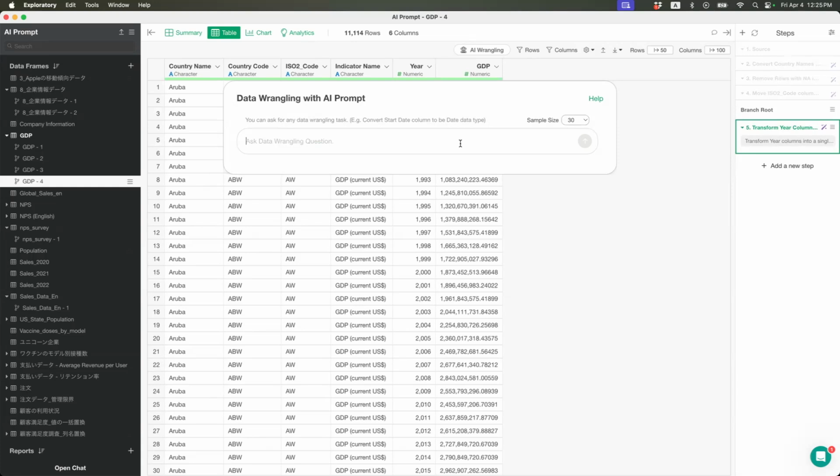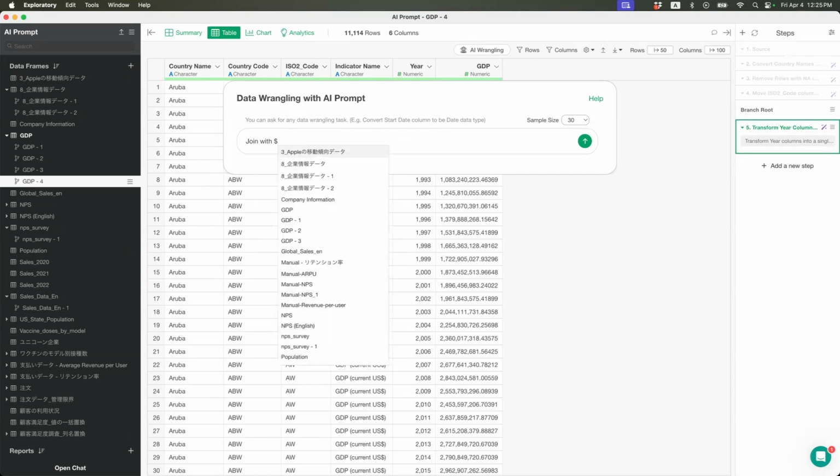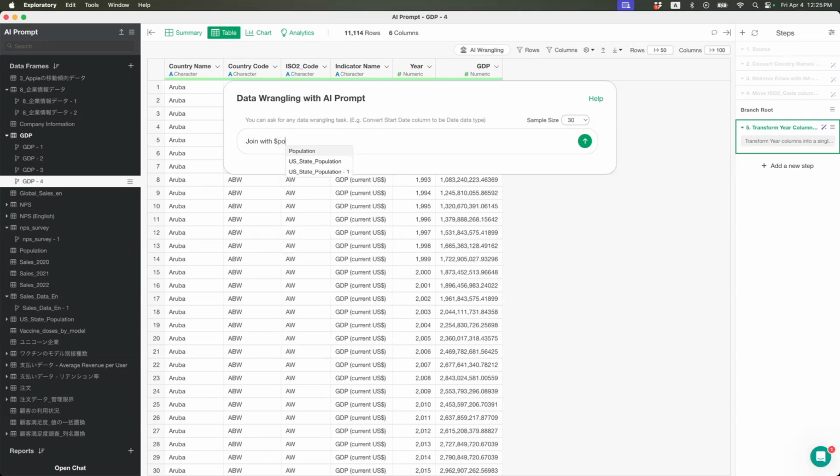Then what I want to do is join with the population data. At this point, one thing I recommend is to use the dollar sign. That will list all the data available in the same project in Exploratory. Let's say in this case I pick population. Once I select it, it becomes a blue box.